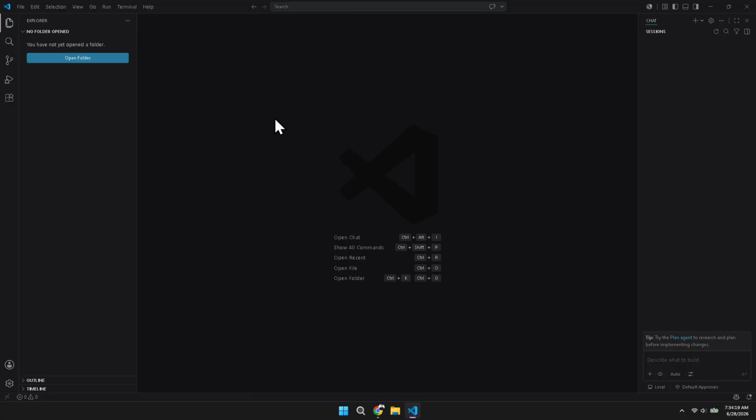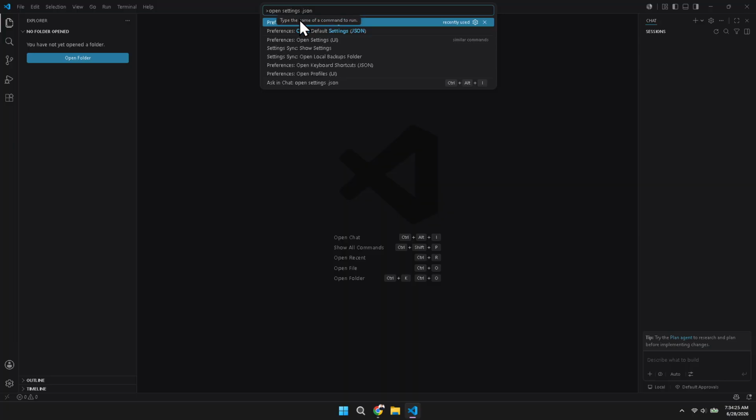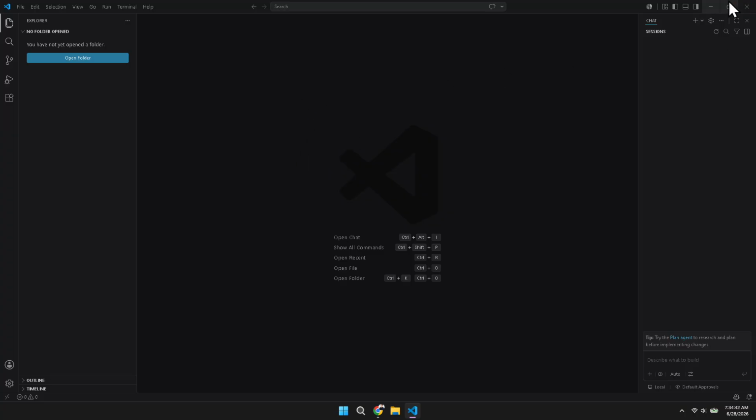Press Ctrl plus Shift plus P to open the command palette. Type open settings.json and select Preferences: Open Settings (JSON) from the list. Once the settings.json file opens, delete everything inside and just add a pair of curly braces. Save the file with Ctrl plus S, then restart VS Code. After you restart, all your settings will be back to defaults, but your extensions and recent files will still be there.